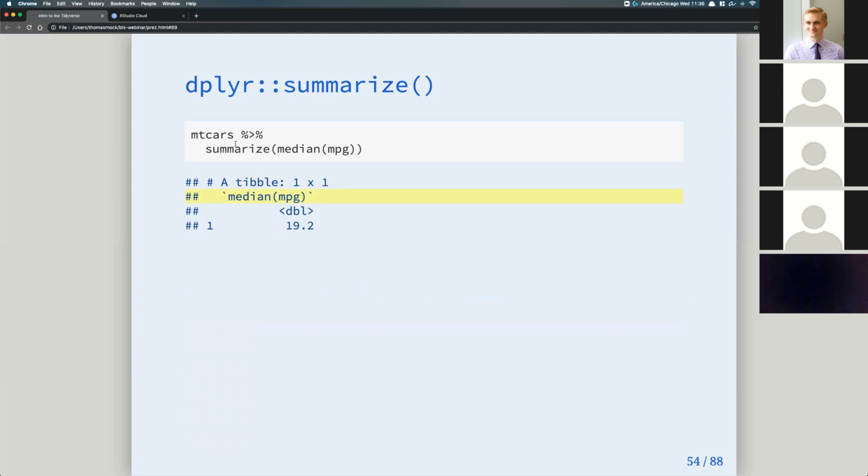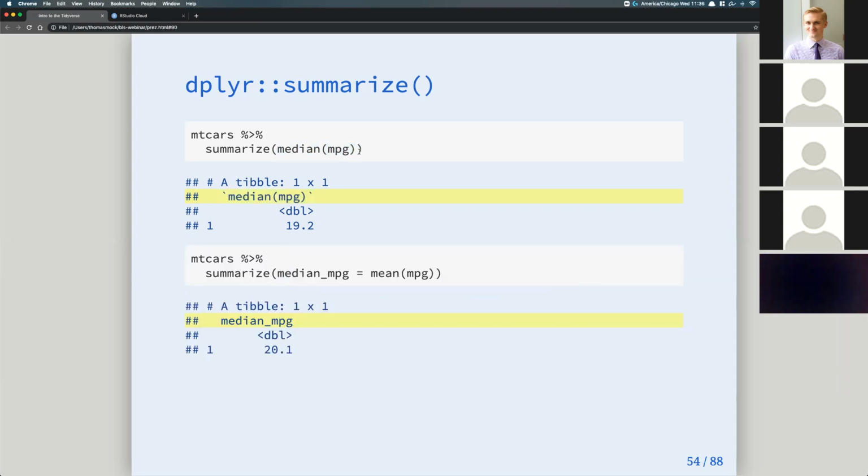You can also use summarize without labeling it. So if we take mtcars and summarize to get the median of miles per gallon, we didn't label this because we didn't have a median equals something, but it still ran it. It just gives us this output of exactly what it did, as opposed to labeling it where we say median miles per gallon is equal to, this should be median, not mean, but median miles per gallon. And it has a label here as opposed to here where it just has exactly what the code was.